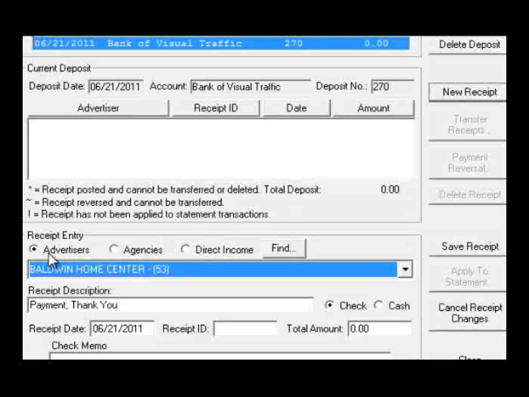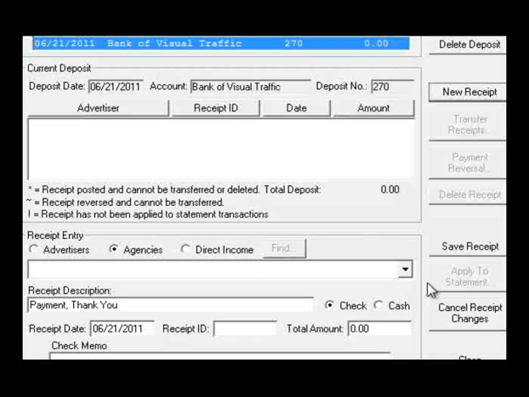You'll notice that you can add a receipt for advertisers, agencies, or direct income. This way, when an agency sends you a check that's paying for multiple advertisers, you can just enter the payment under the agency name. Direct income is money that is not tracked through visual traffic via an order or billing. It's money that's come into the station from such things as ticket sales, t-shirt sales, etc. that you want on your bank deposit slip in VT to make it easier to reconcile to your bank statement at the end of the month. Direct income will not show on your AR aging.